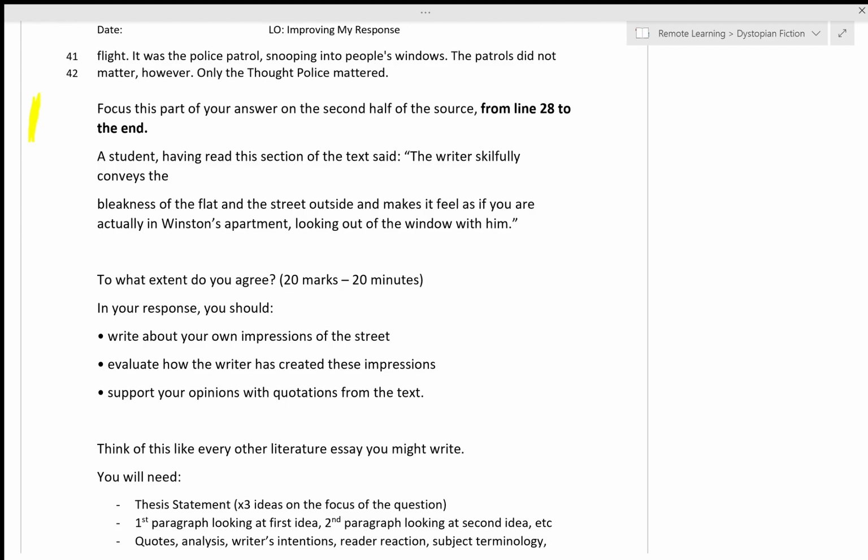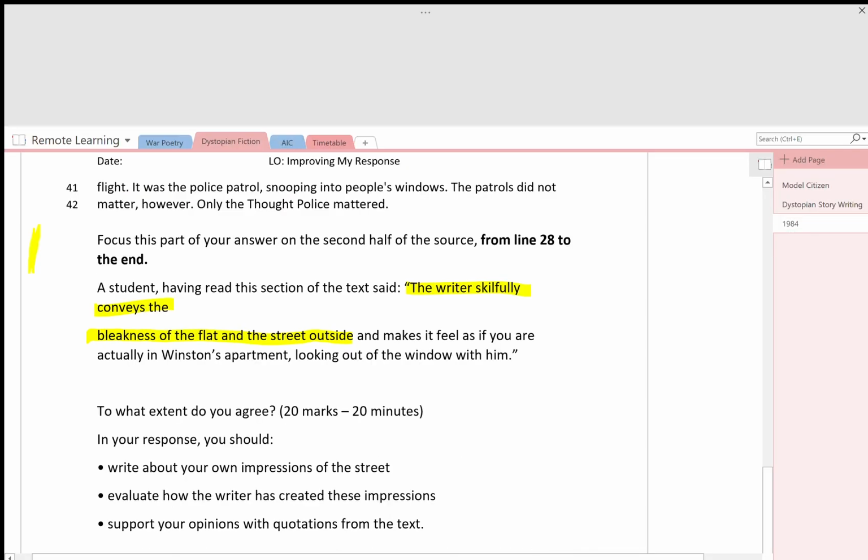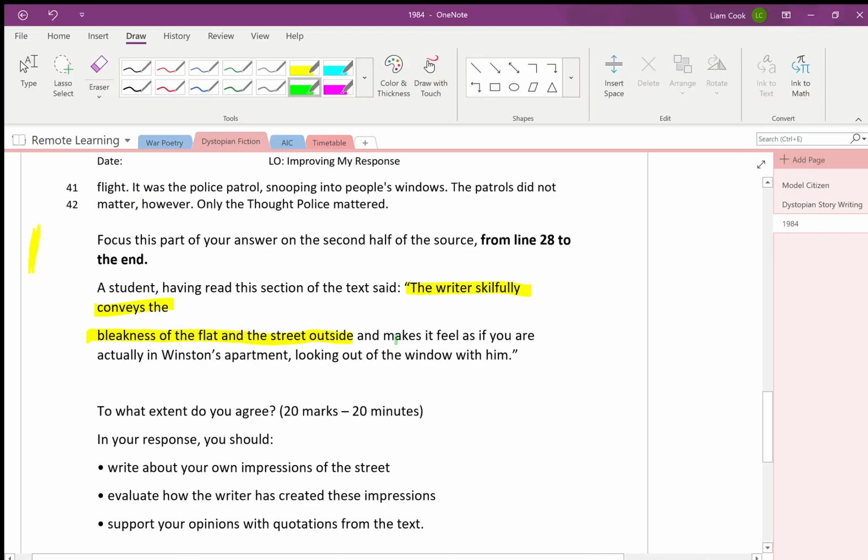I'm going to use a highlighter to do this, or actually I'm going to use two highlighters. The writer skillfully conveys the bleakness of the flat and the street outside is one part. After that, it's asking us to do something else. Makes it feel as if you are actually in Winston's apartment looking out of the window with him is the second part of that statement. And we're looking at line 28 to the end. So let's go through from line 28 to the end and we'll find out where the bits are that agree or disagree with this statement. So in yellow, I'm going to look for the bleakness of the flat and the street outside. In green, I'm going to look for makes it feel as if you are actually in Winston's apartment looking out of the window with him. Let's start with yellow, I think.